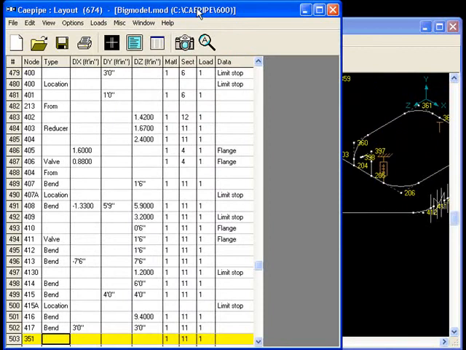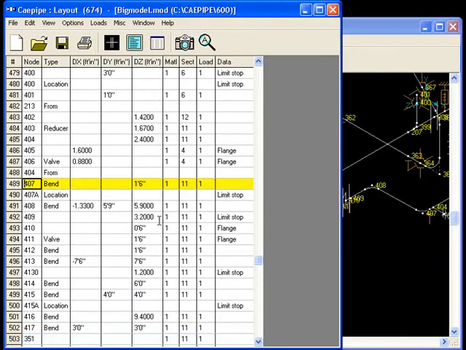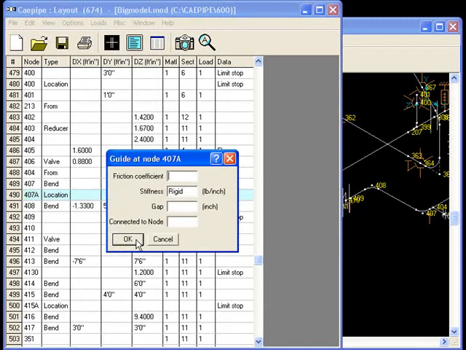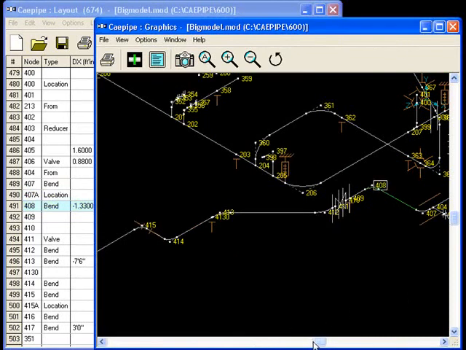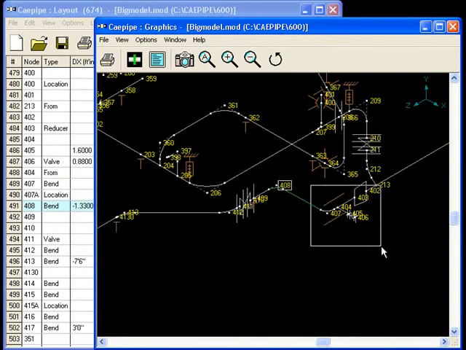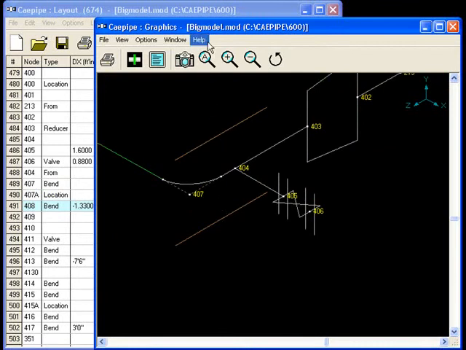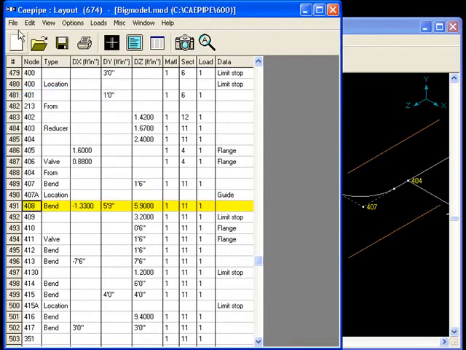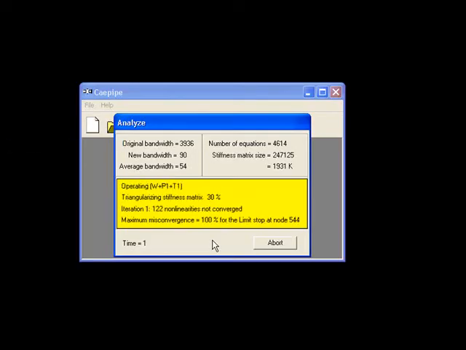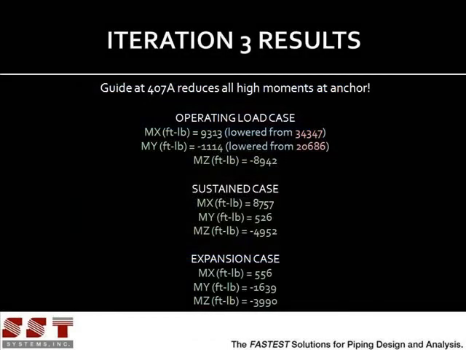So we go back to 407A. And we change the limit stop to a guide. Looks like all the default settings are okay. There you can see our guide. Now let's analyze again, and hopefully this has solved our problem. One guide takes care of all high moments, and it took us less than 30 seconds to find out.